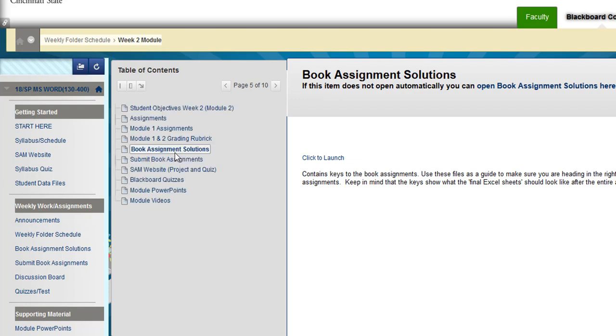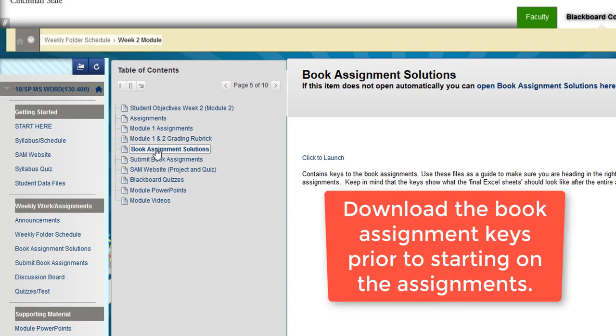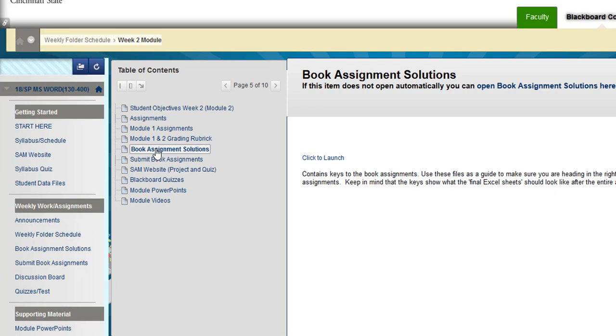Book assignment solution, all this is going to do is take you to the same place that I have over here underneath the weekly work assignments. It'll take you to the book assignment solution so you can see what your files should actually look like. I highly recommend you download the book assignment solutions each week before you start on the assignments. That way you know what the end product should look like.